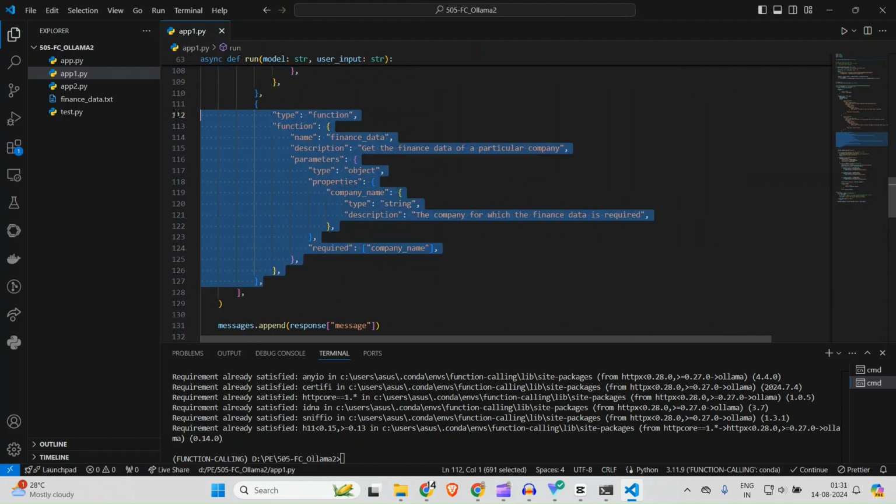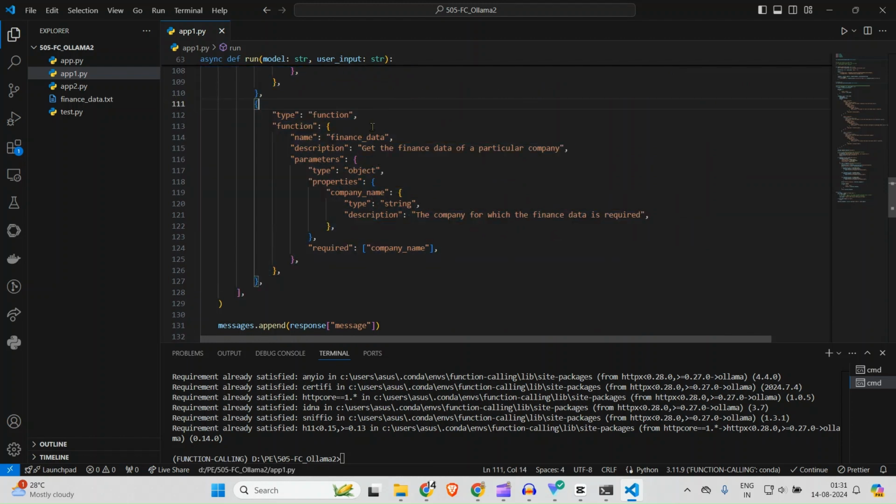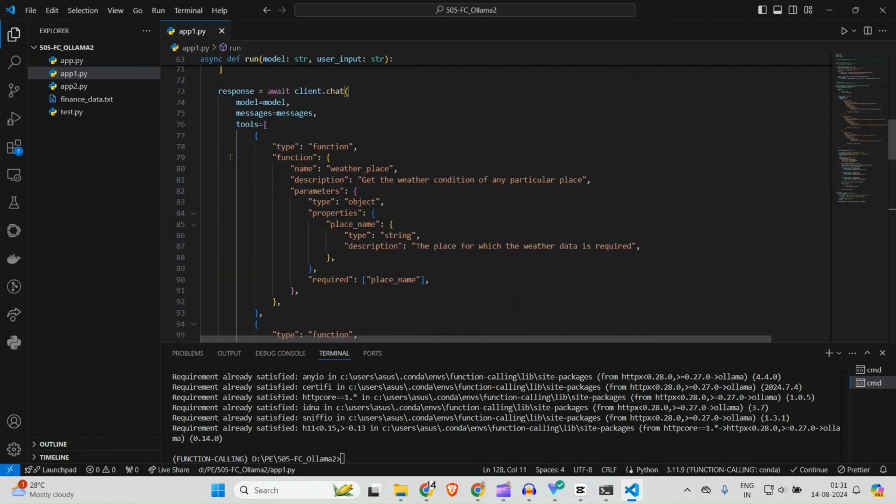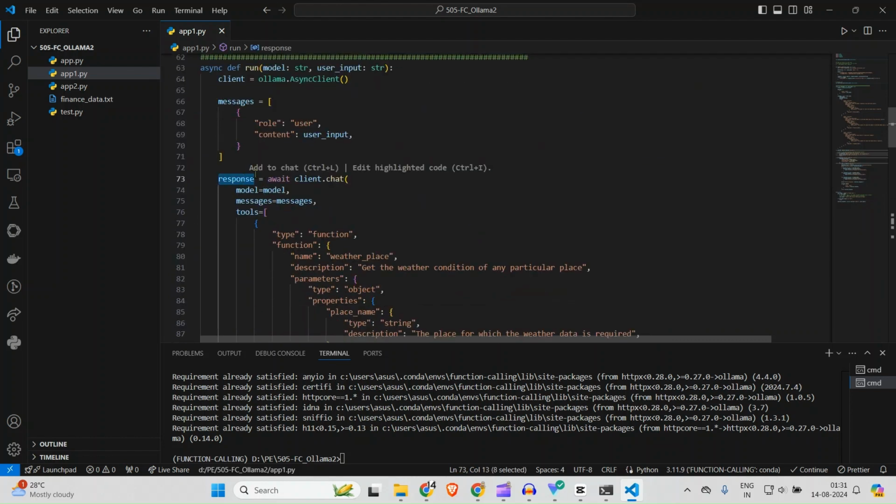The last function or tool that we're going to give is the finance data function, and this is the description of the finance data function. We give it the company name, which is mandatory and required here, of type string, and the description is the company for which the finance data is required. Essentially we have three tools now, and the response takes in the model as a parameter, the messages as a parameter, which has the user input, and the tools. So there are three tools.